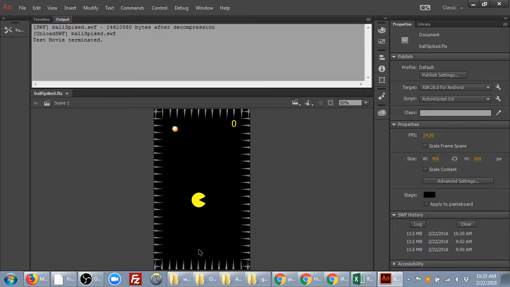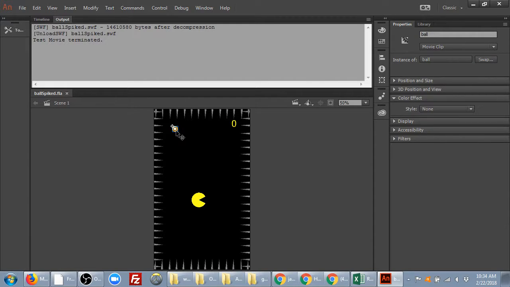Could you not just do a hit detection for the ball on the spikes? I did that actually. That was one of the first things I did. But it just wasn't working the way I wanted it to, and I can't remember why. I want to say that the ball still would appear a little bit into the spikes.